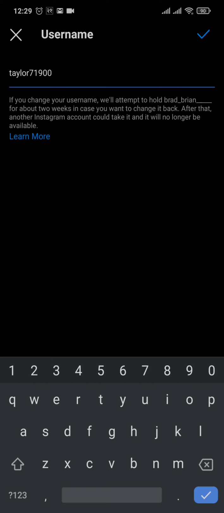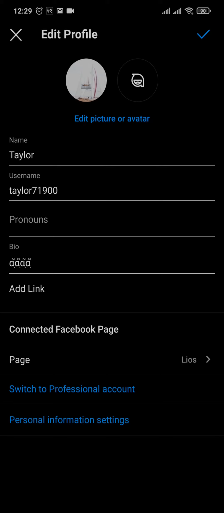Now you can make any changes here, maybe add in or remove anything that you want to your username, and after that you can tap on the tick mark on the top right. And as easy as that, your username will be changed on your Instagram.